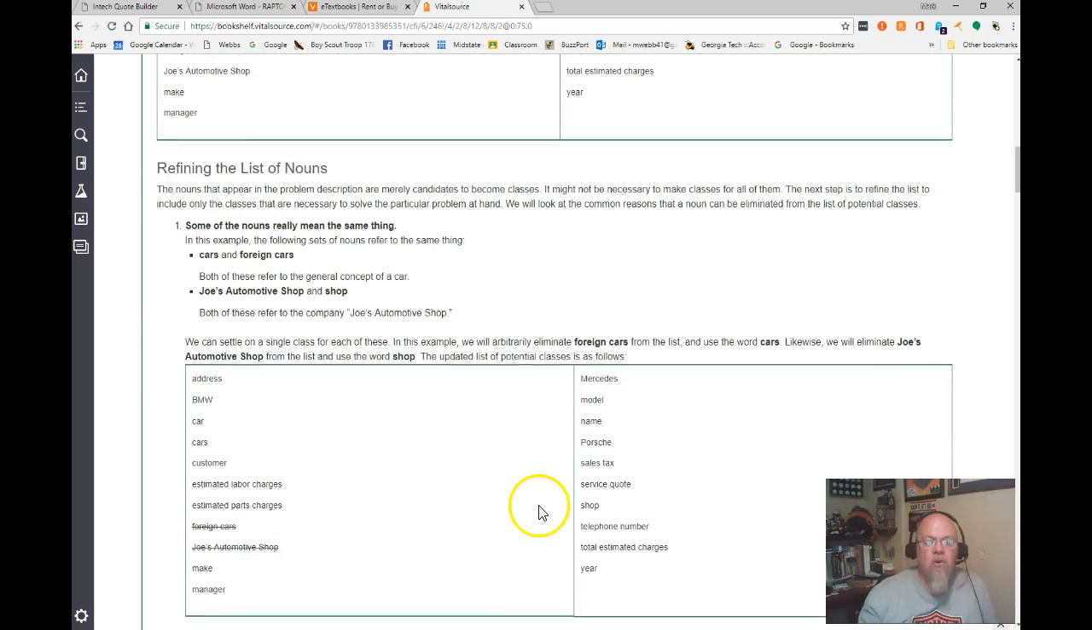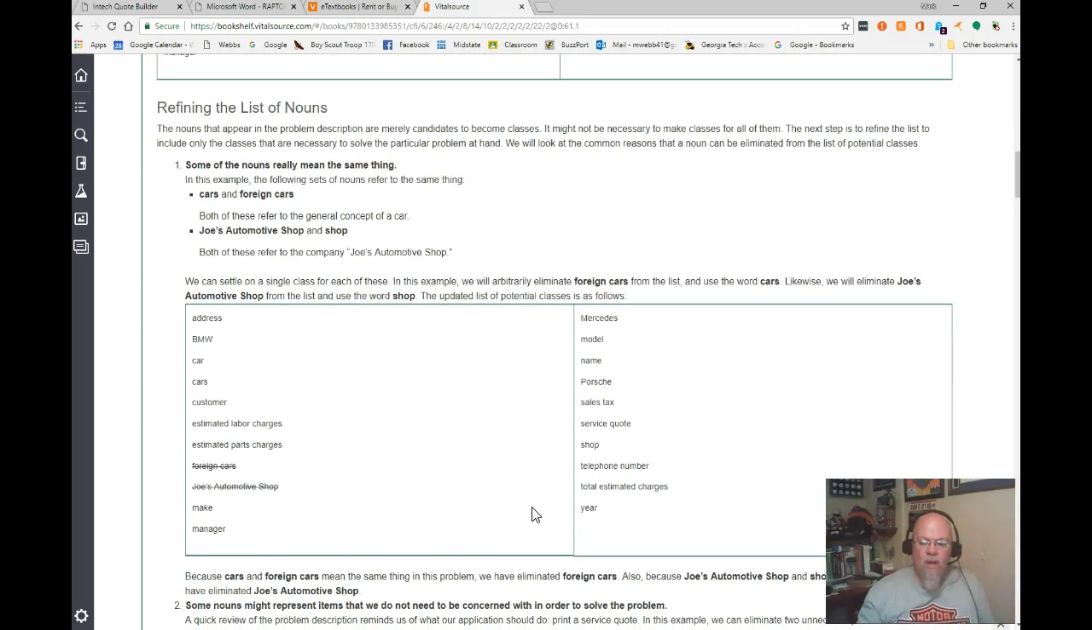So now we need to go through and figure out what nouns are synonyms, the same thing as something else. So we know that cars and foreign cars are pretty much the same thing. That's just one object. Joe's Automotive Shop and shop are the same thing as well. So we're going to get rid of foreign cars and Joe's Automotive Shop.